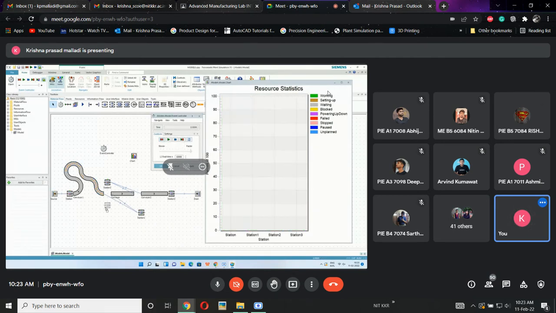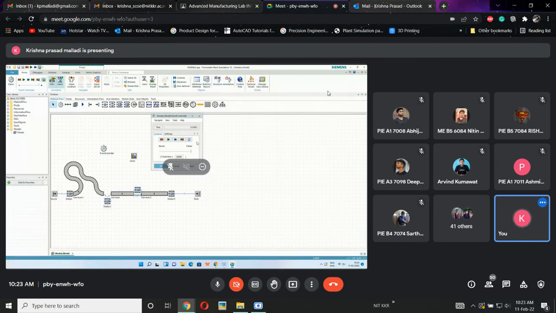Okay, fine. See, this was done. Now there is one more thing. Till now we have discussed these line layouts only. Now I will be showing you convergent and divergent models, which are important from an industry perspective.